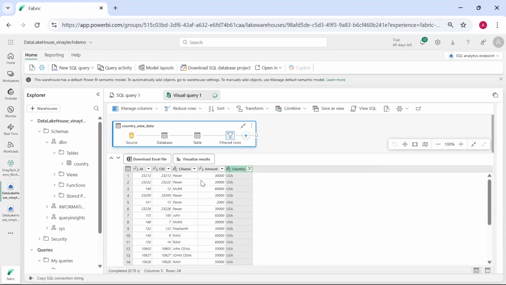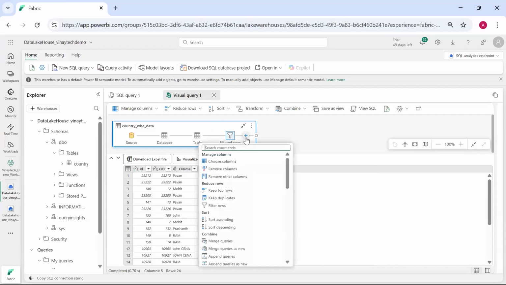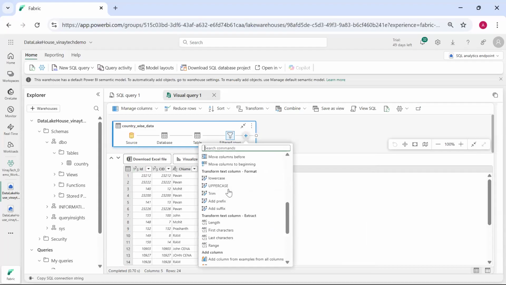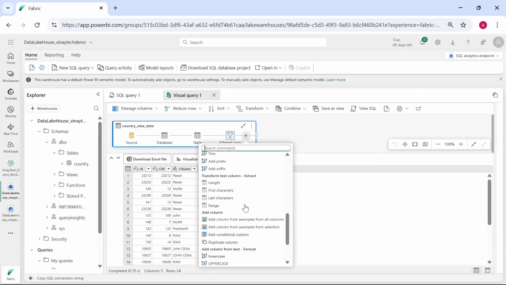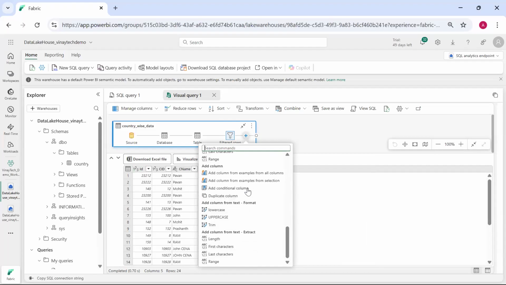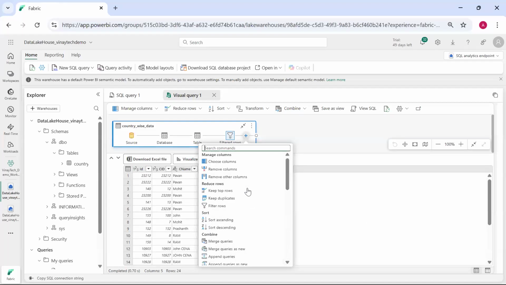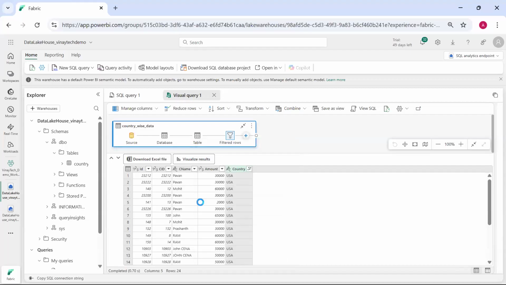Now I want to order the data here. I want to order based on some operations. I'll simply click on filter or order it. Okay, where are the order options? We have multiple options: uppercase, lowercase, length, and many other options. Easily you can manage. And what happens is it's all written in the backend. See the steps, how many steps I'm adding? It's adding multiple steps.